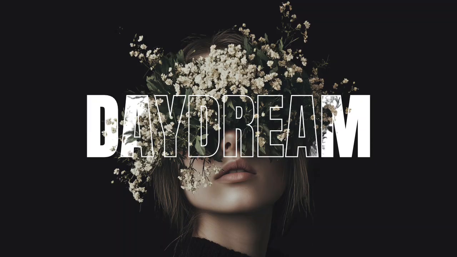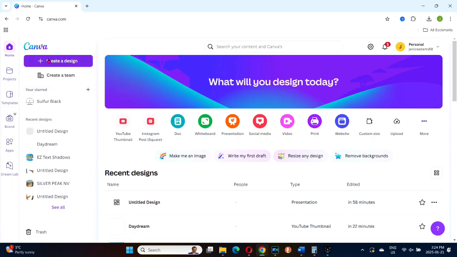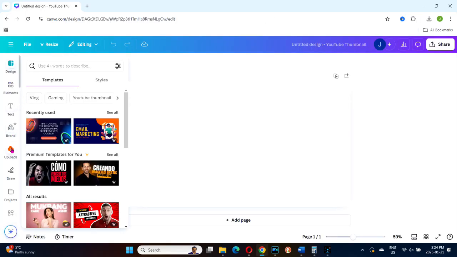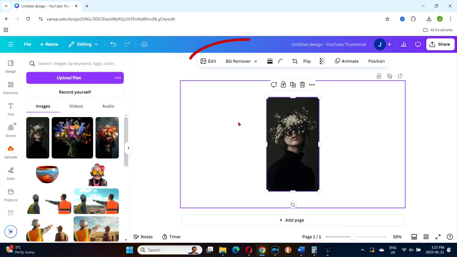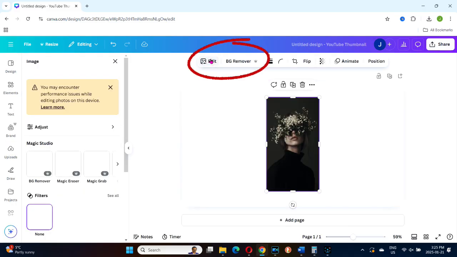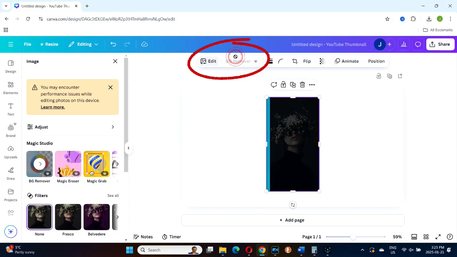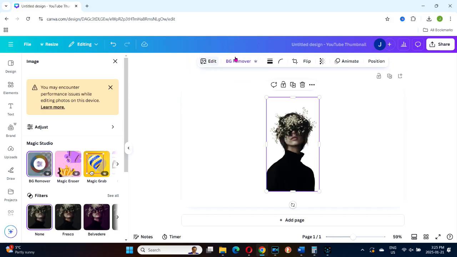In this video, we'll explore how to create the outline or hollow text effect in Canva using the background remover and text effect tools. Go ahead and place a blank design in the Canva workspace. Next, upload your image or choose one from Canva's photo app. Then click on the Edit button in the toolbar and select Background Remover to remove the image's background.